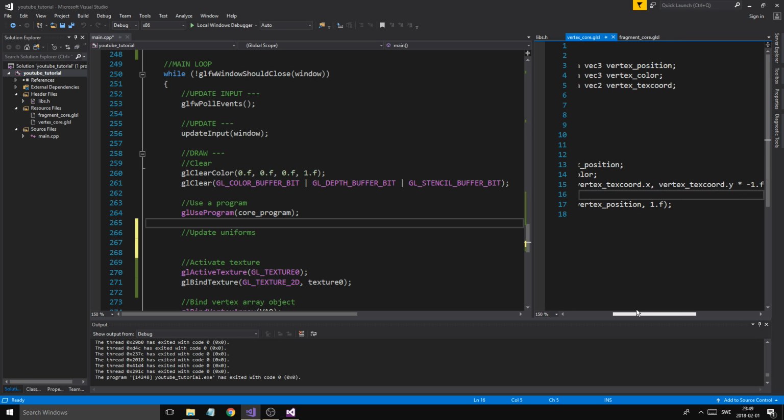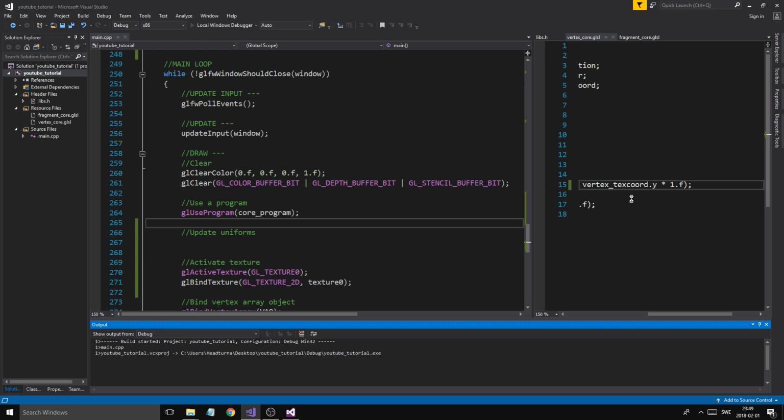What also I want to show you quickly before I do that is, if I just don't flip the image, it will load it upside down.